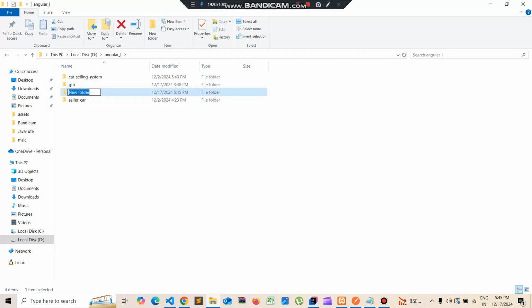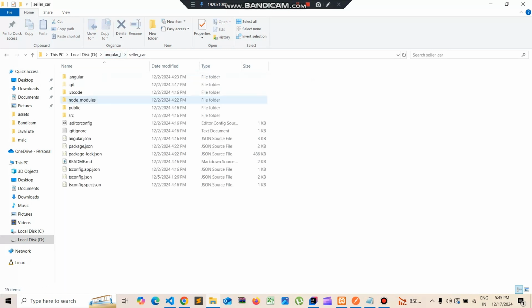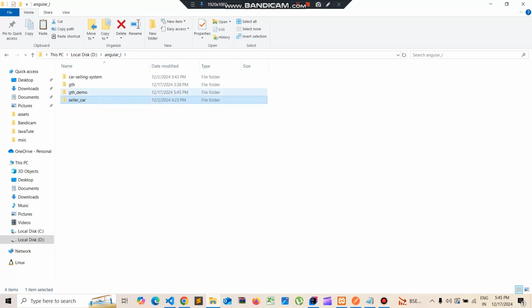Okay, and that will be GTH demo. Okay, once I do this, the folder is empty. So I'm going to copy the existing project. Okay, and I'm going to paste it in the GTH demo.